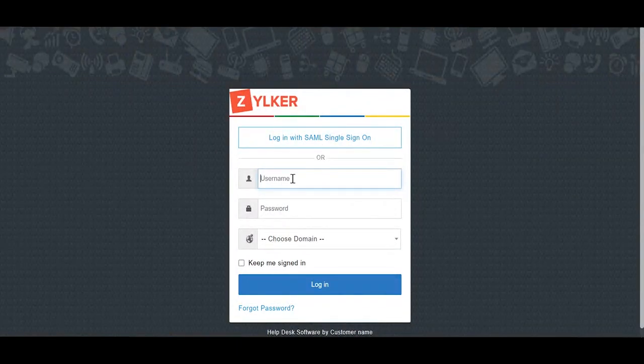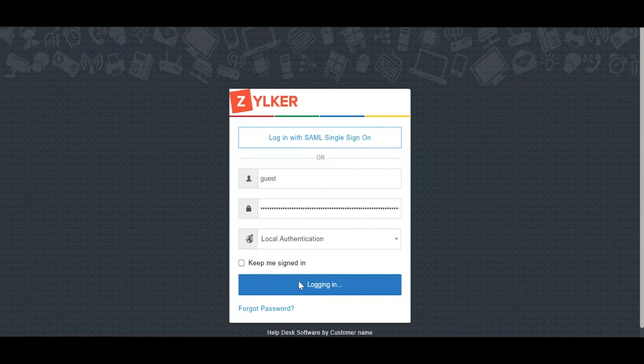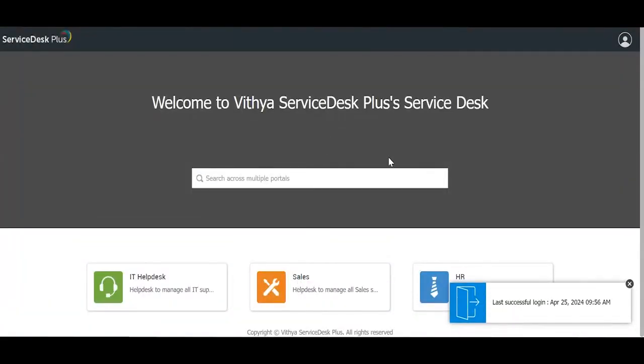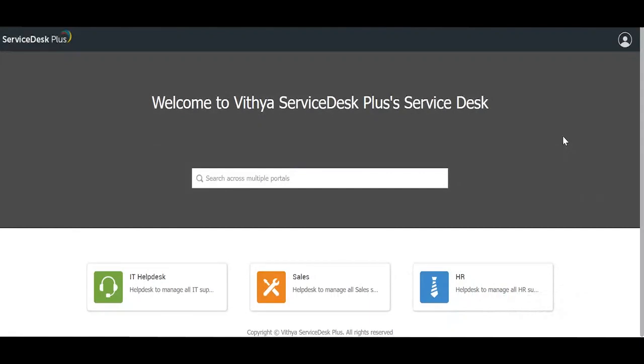So I am going to log into the application using a requester account whose login name is guest. As soon as you log in, the ESM portal page comes up, listing all the available instances in the application. If you have an HR related query, you can go with the HR instance and report the issue accordingly. Again, if there is an issue with sales, you can choose the sales instance to report it. But in our case, it is an IT help desk instance, and I'm going to choose this.